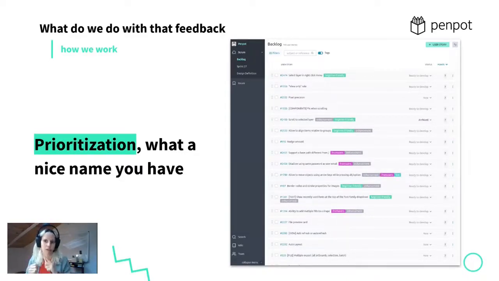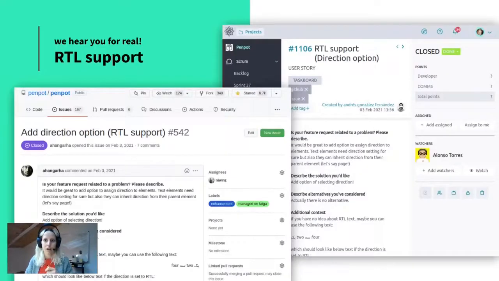So let's see some examples of user feedback we received that became reality. For example, right to left support. This is very interesting. We want to make sure Penpot itself is well aware of the different cultural and societal contexts. It's a design and prototyping tool that aims to be global and inclusive, because for us, technology is not neutral, so neither is Penpot.